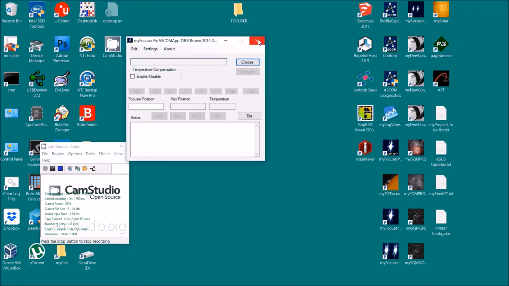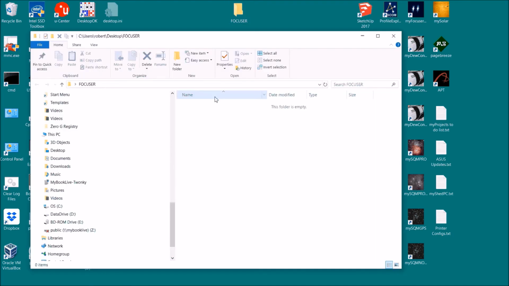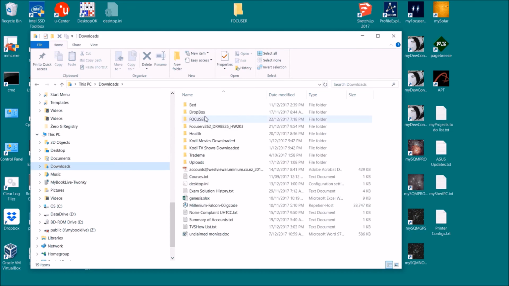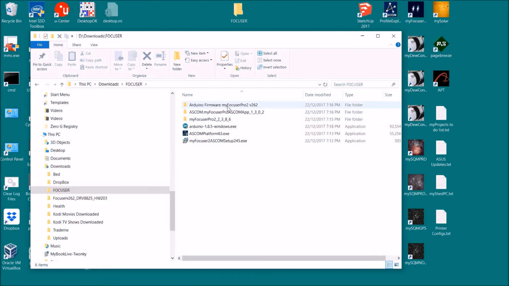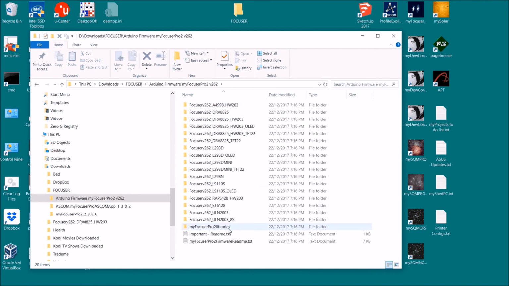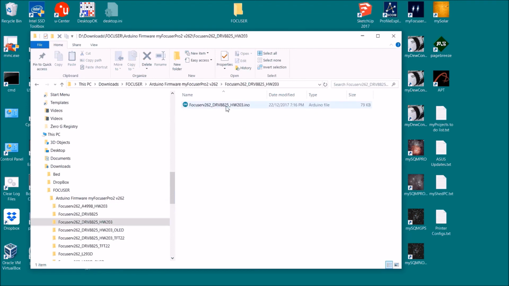And last but not least, we need to go into the Focuser folder, and into the firmware folder, and the firmware that we want is, as I made a DRV8825 hardware 203 board, that's the software that I want. This software has to be configured to match the hardware on my board, so that's what we're going to do next.